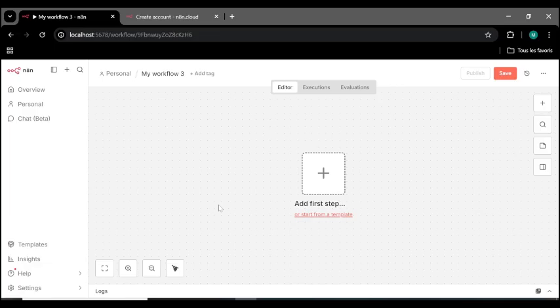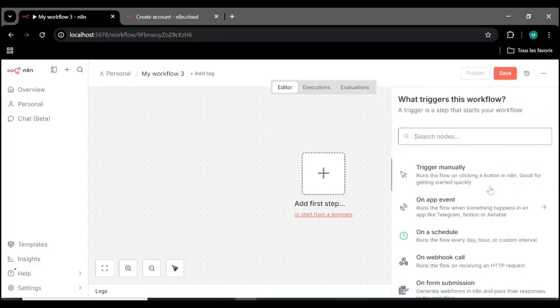Each step in your automation is represented by a node. This is a list of nodes. Each node represents an action.